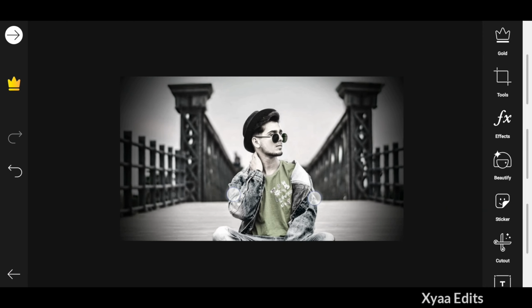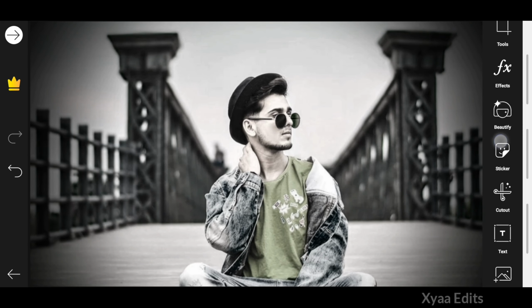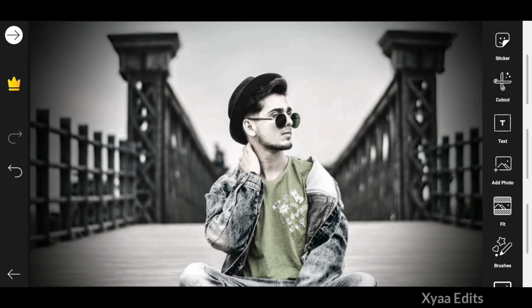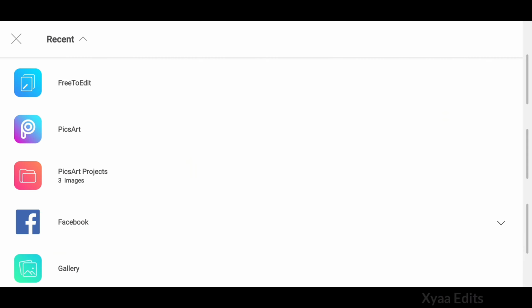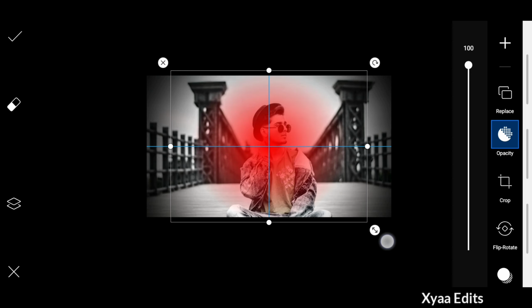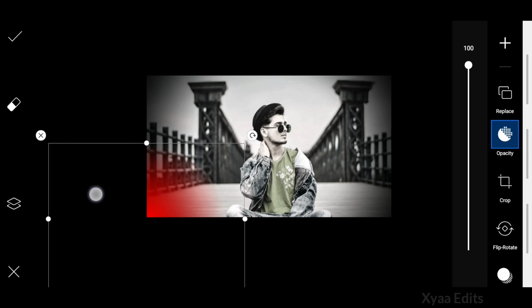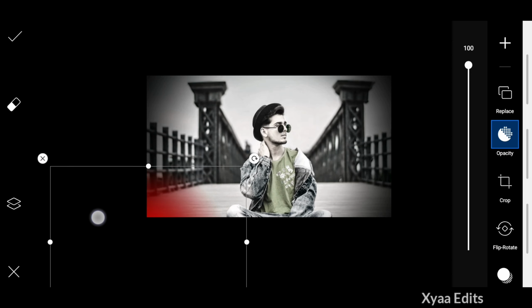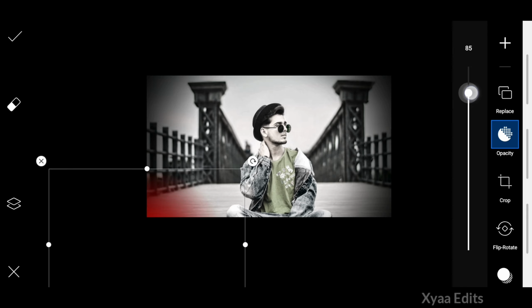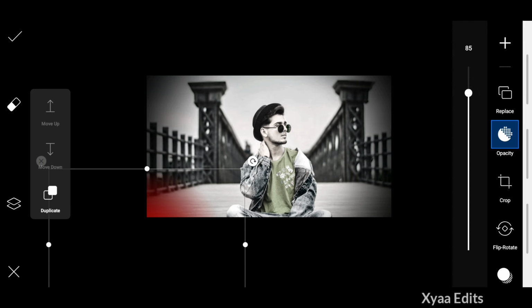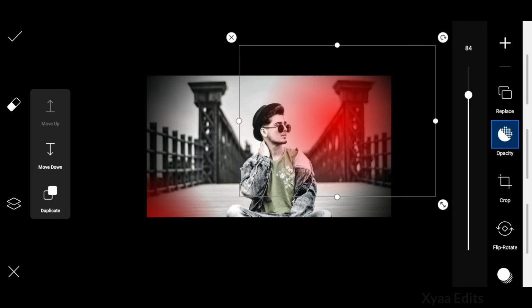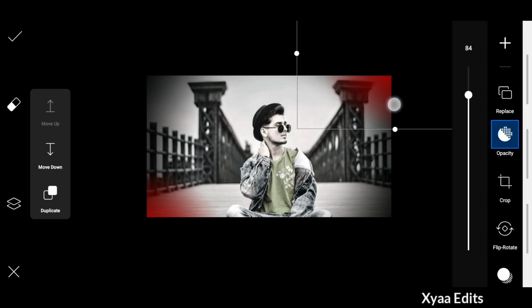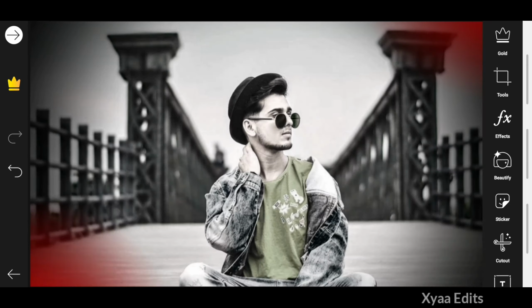Now what you have to do is add the red light PNG. Go to add photo and select the red light PNG. Friends, this is the red light PNG. Now simply zoom out like this and arrange in the portion like this. In this corner you have to arrange it and decrease the opacity a little. Now tap on these layers, tap on this duplicate and arrange another layer on the right side on the top. Arrange in this portion like this. Now tap on this, it is perfect.